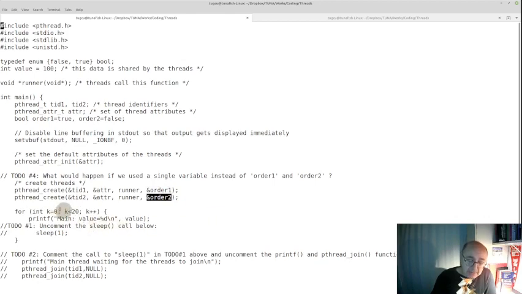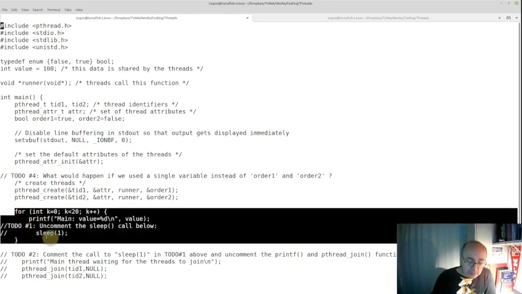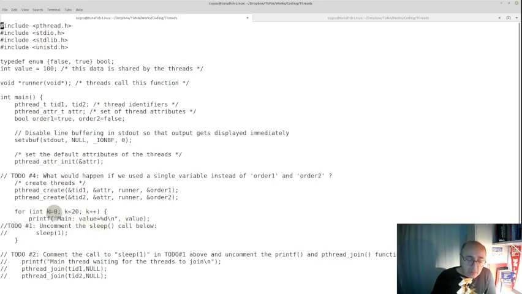And then in the main thread, what I do is the following actually. I'm just in a loop 20 times. I'm displaying the value of the variable value on the screen, saying main colon value equals whatever its value is.